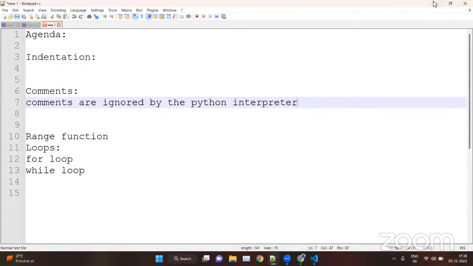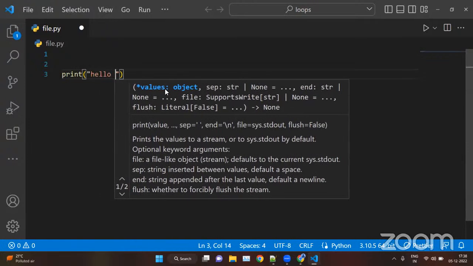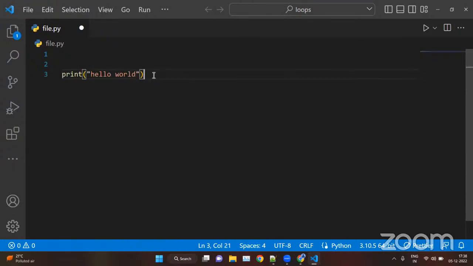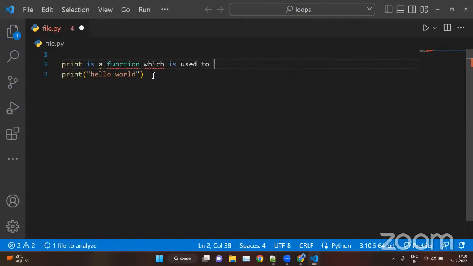And what are comments? Suppose you are writing code, let's say print hello world. You are new to programming, and you want to make a note here. Like you want to write, "print is a function which is used to print something." Whatever note you want.